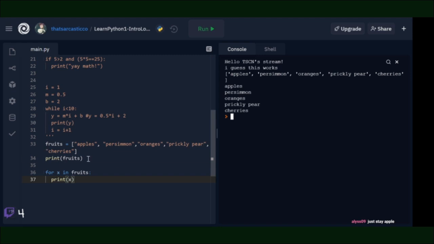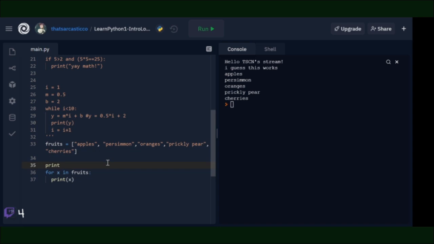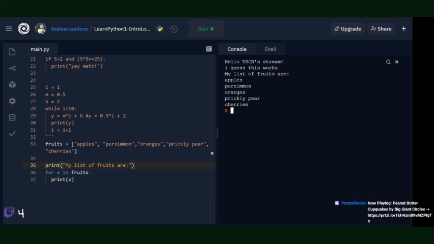Aha! So, to show what it did in a nicer way, let's actually make this even nicer. This part of it. Just apple. Alright.